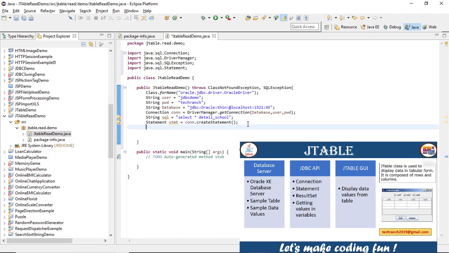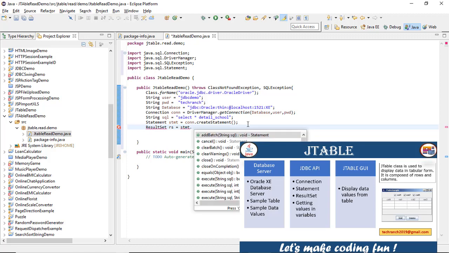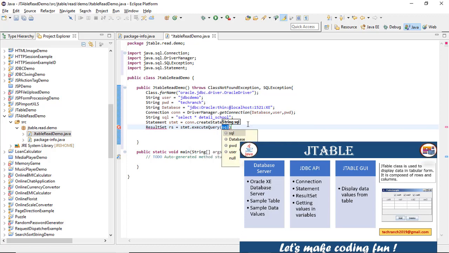Now once the statement is created, next step is creating the result set. So result set will have the variables. Those variables we retrieve from the query. So we need to execute the query. For more details about execute queries and SQL, please take a look at the SQL tutorial.